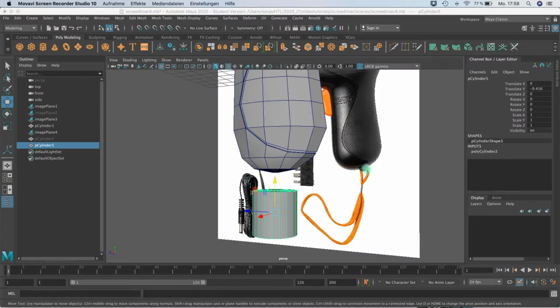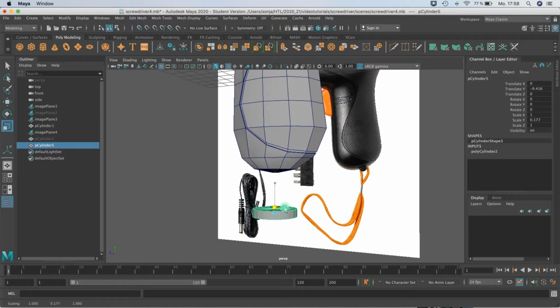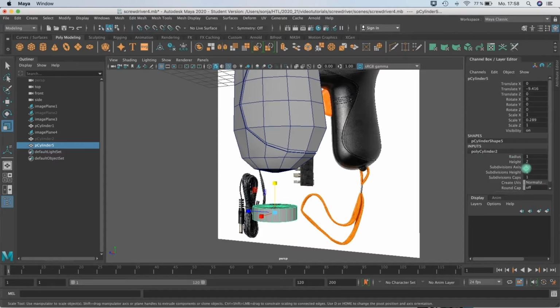For the next part, this little handle, or I don't know what it's called, where we can afterwards put through this loop, we need now a little bit more complex geometry. The first thing you create is a polycylinder and decrease the subdivisions to, I think 10 are enough, and also the subdivision caps here. In this case we need them, so put them to 2.